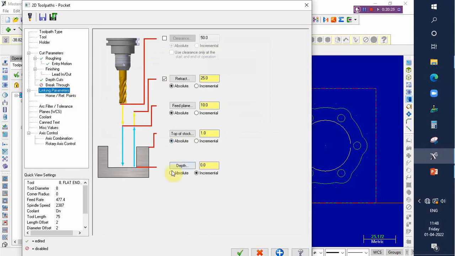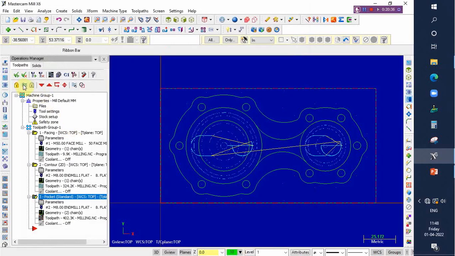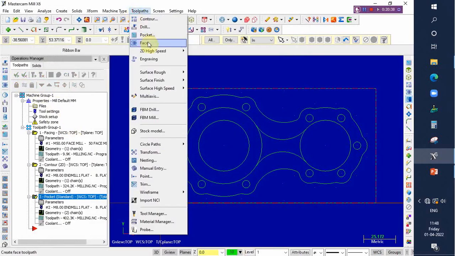Now make it absolute, put it 0 here, the top of stock. Now this depth will be minus 10. This is the total depth. And then 2 pocketings are completed. Now we go with one more pocketing.